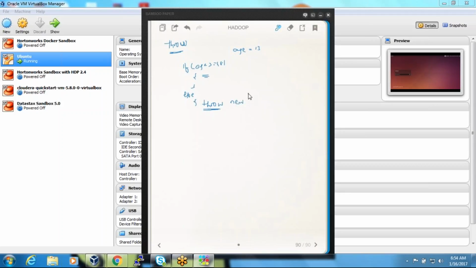As I said, exception is an object, correct? Throw invalid age, or we cannot say invalid age. We can say minor. Even at 18 years, I think it's minor only, right? Less age to vote.